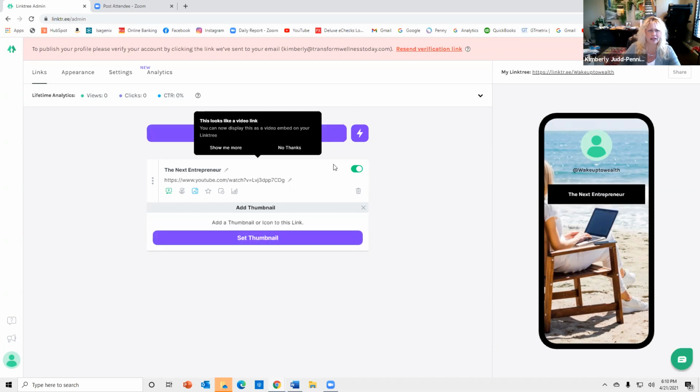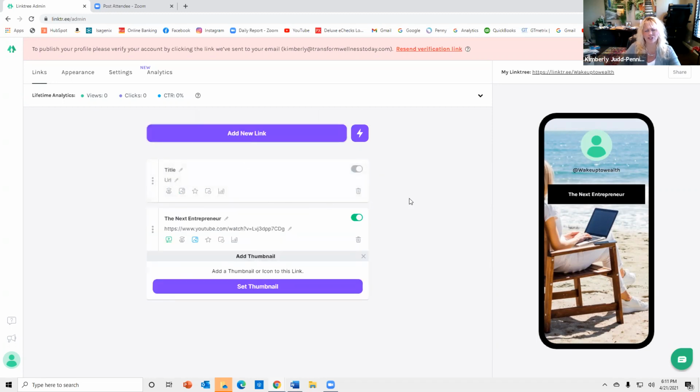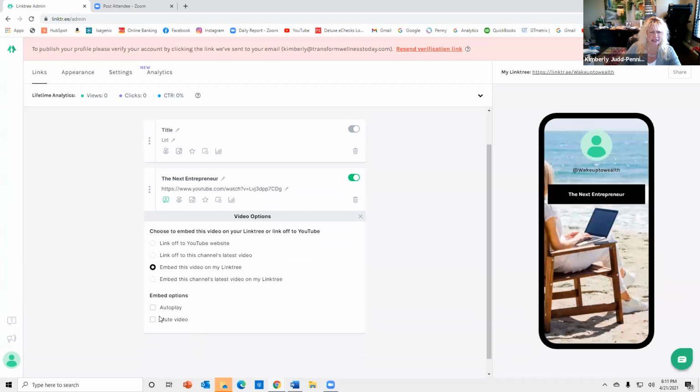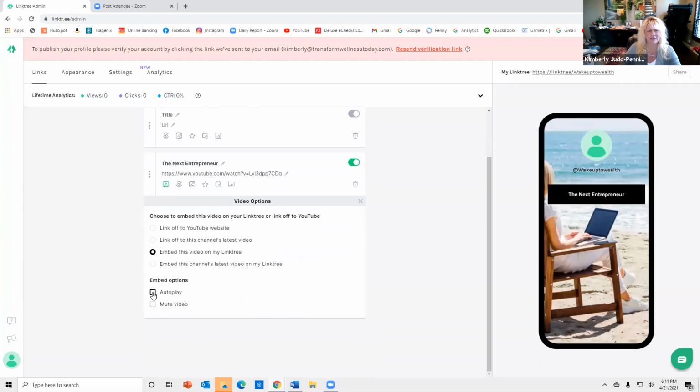And then I am going to add another link. Oh, it will ask you if you want to embed the video. I didn't, but you can. So you can link off to the YouTube website, link off to this channel, or embed this video in my link tree. You can have it autoplay or not autoplay. I don't necessarily want it to autoplay, but we can do an autoplay just for fun. So we've got that one.